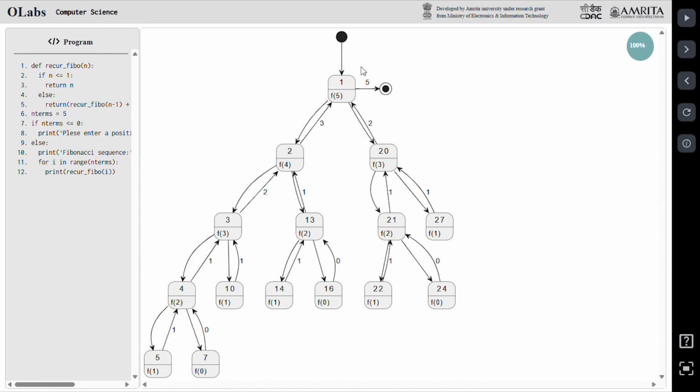So in this Fibonacci sequence, the value at the location 5 is 5. And after showing this output, the program gets terminated.